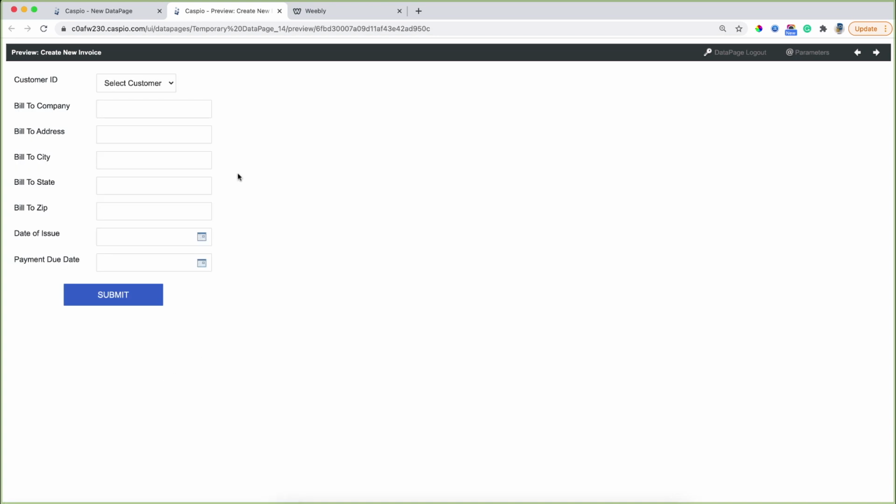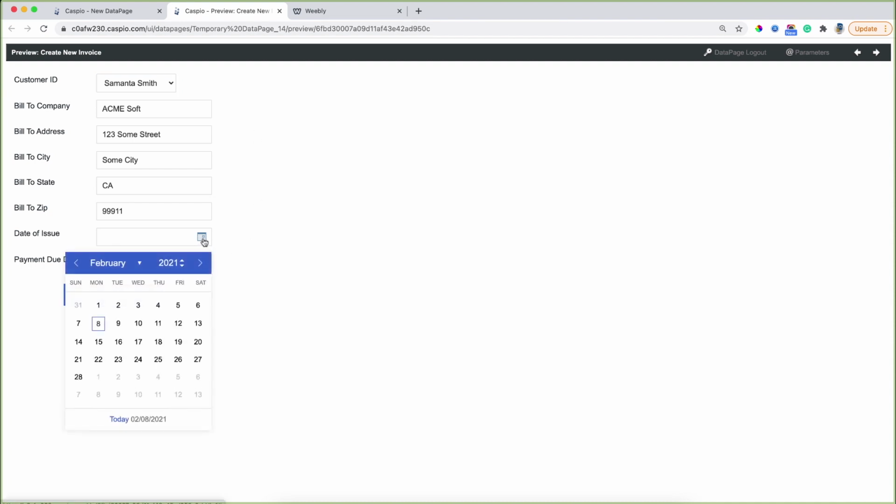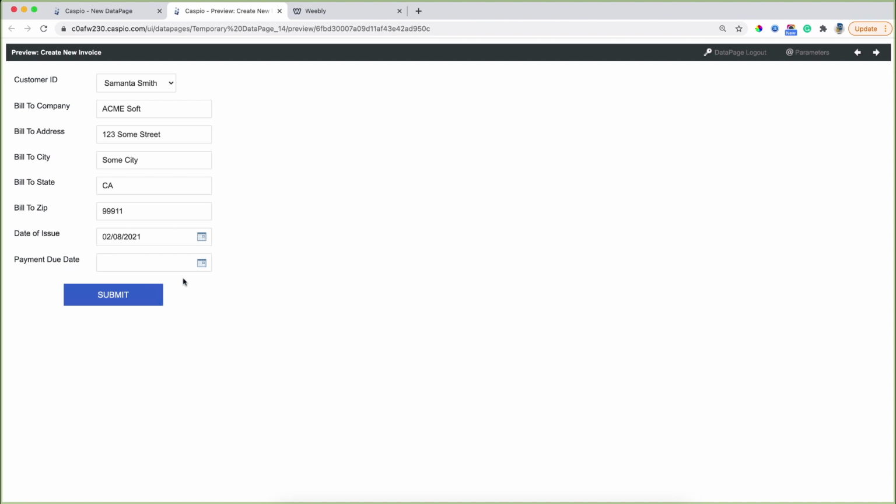And now you'll see when you select your customer, let's say Samantha, you can see how we automatically populate all of the address fields because we're pulling that information from the customer table where that data already exists. And I can also use a calendar pop-up to select the date of issue and also payment due date.